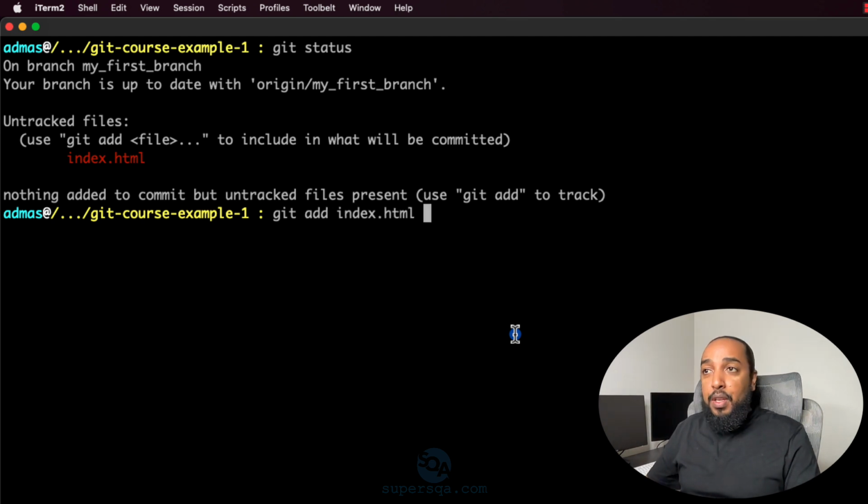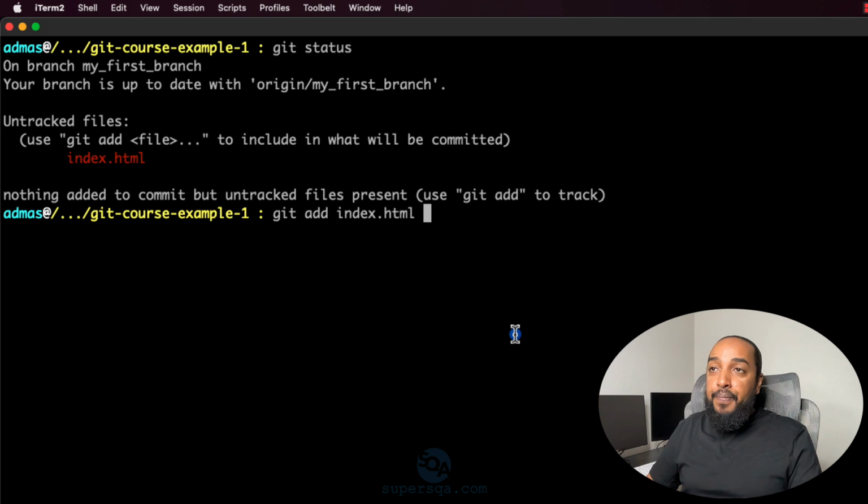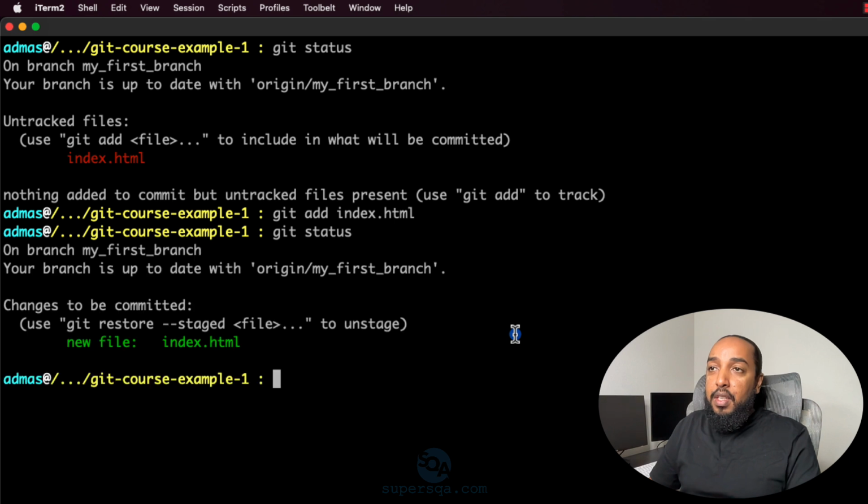I'm hitting tab as soon as I type, and tab finishes it for me. So git add, then the file name. It can be a folder name, it can be a file name. That's another command, git add. So far we have not talked about it. This is the first time. Git add, hit enter. I'm going to do git status again. I'm going to type it actually, git status, hit enter.